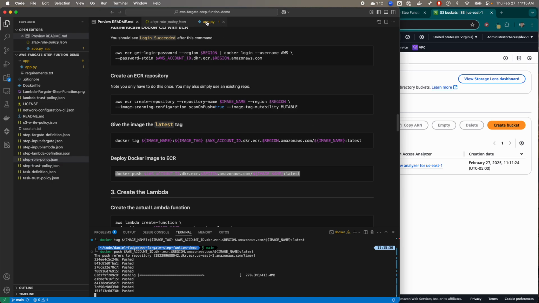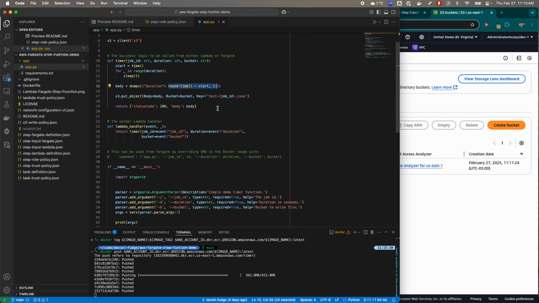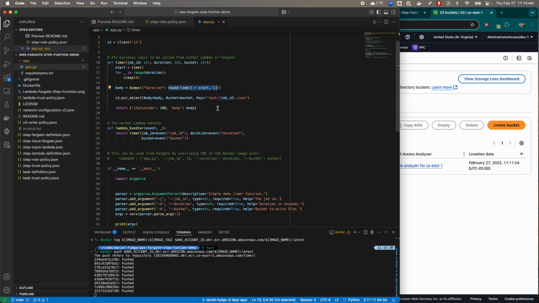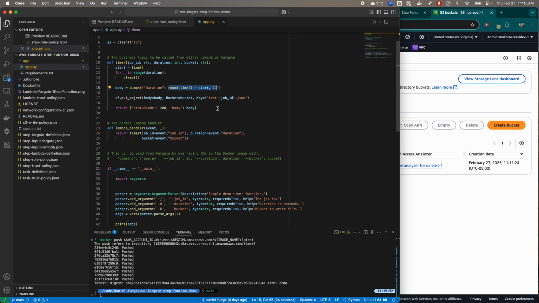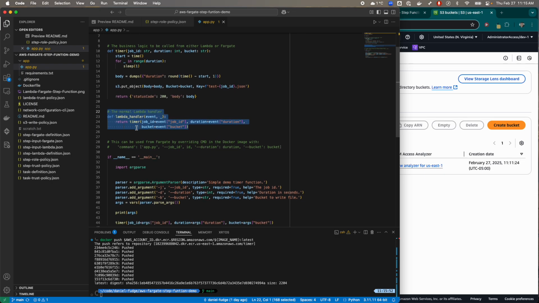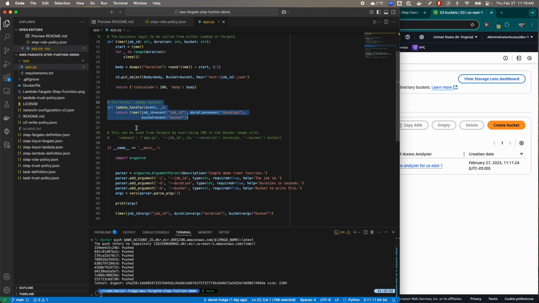And actually, while that's doing this, the interesting thing again is the fact that you can run the app from both Fargate and from Lambda. And to do that, you have two different entry points. One is the standard Lambda handler. And then when you're running it from Fargate, you can use the command line here, so you run it and pass in some command line arguments. And this is also something you can use when you're testing locally.